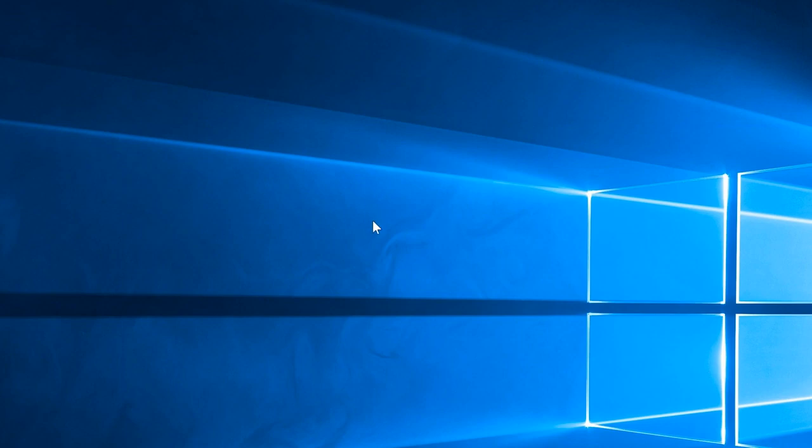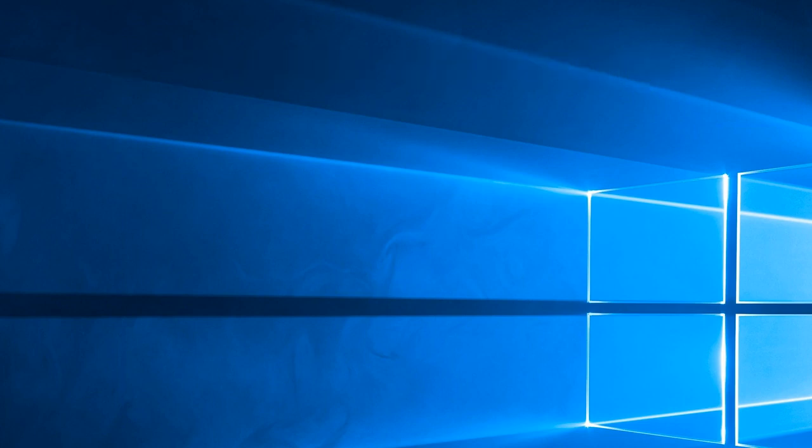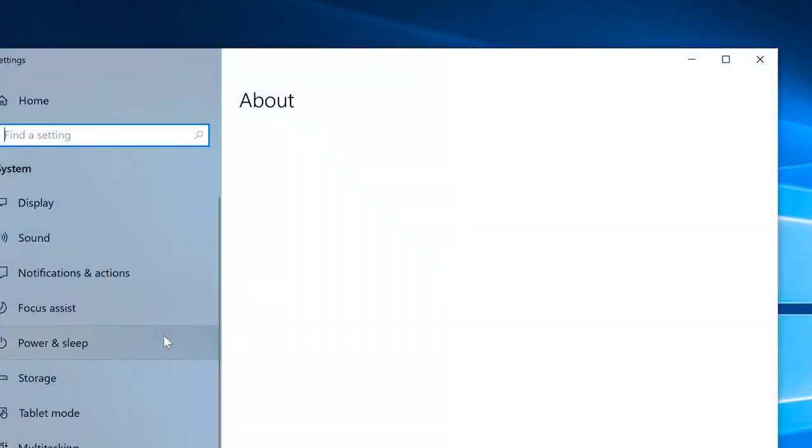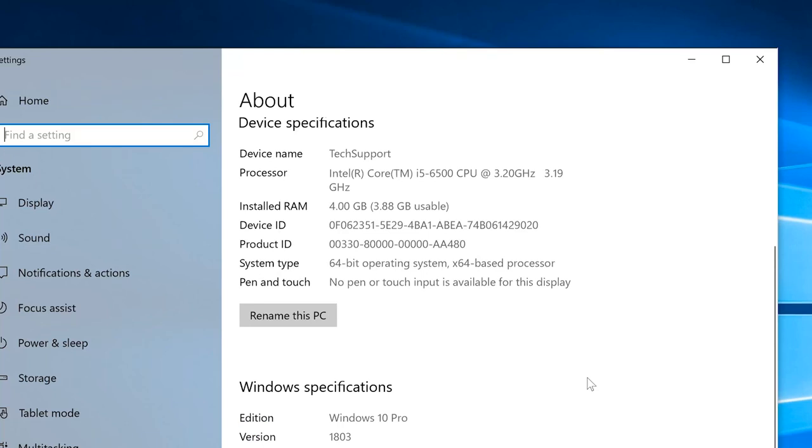Okay, moving on to the next one. So number 5 reason is computer overheating. Why is this happening? Well, this can happen if your computer is dirty. So it might be a physical issue that requires your attention when it comes to cleaning your computer, and your CPU is suffering because of that. And I'll tell you why.